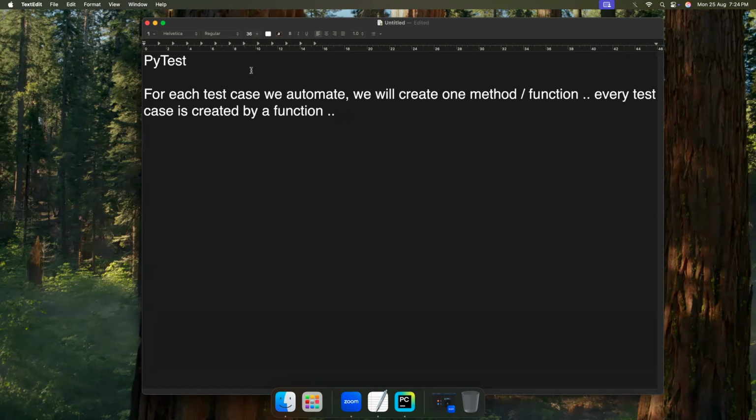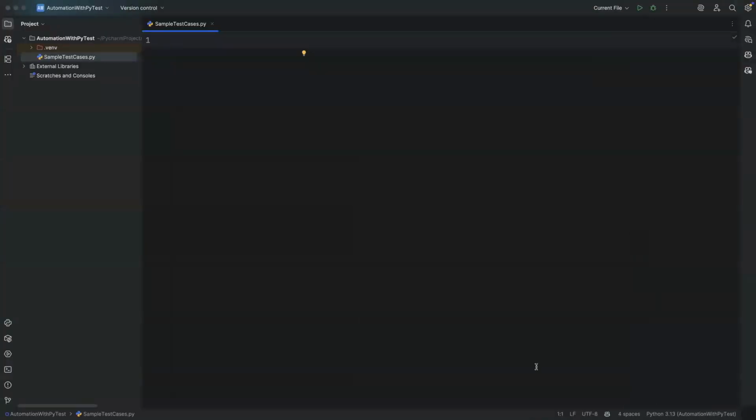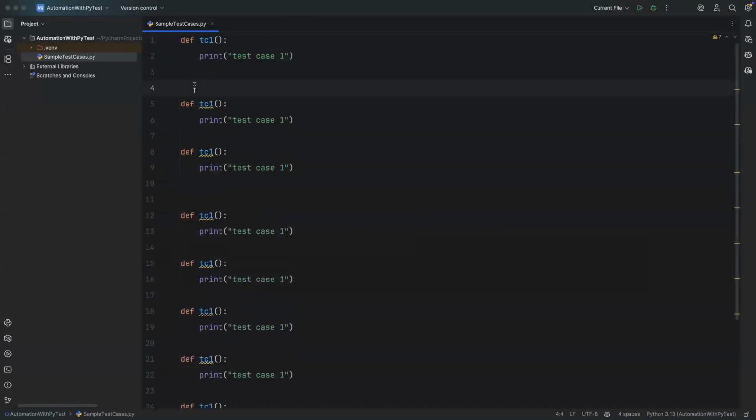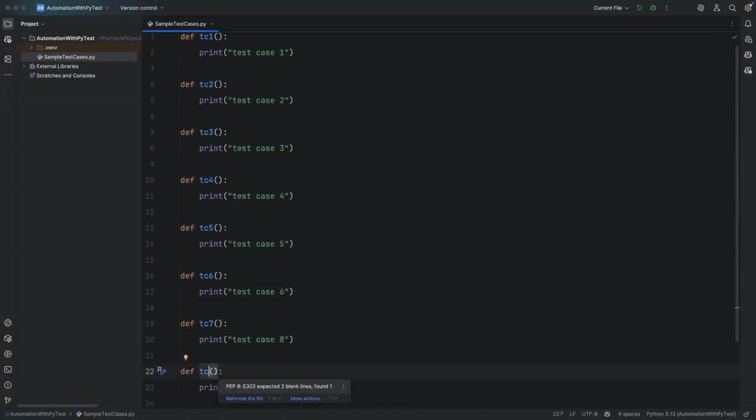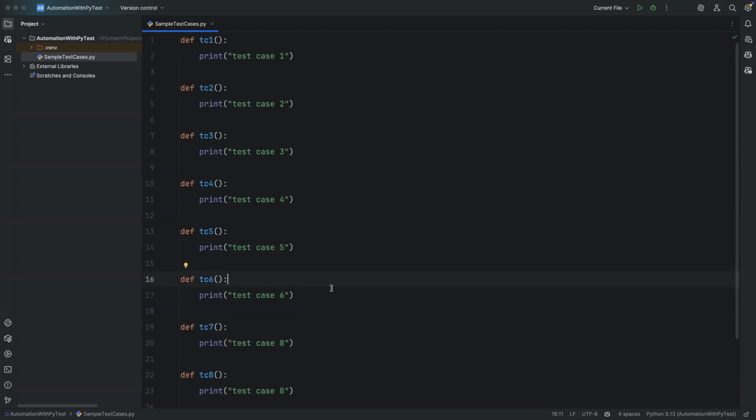Now assume that I am writing certain test cases. Let's say def tc1. I'm implementing the test cases here, so I'll say print of test case 1. Now let me implement more and more test cases. Consider that one function here is one test case. I have written the test cases.